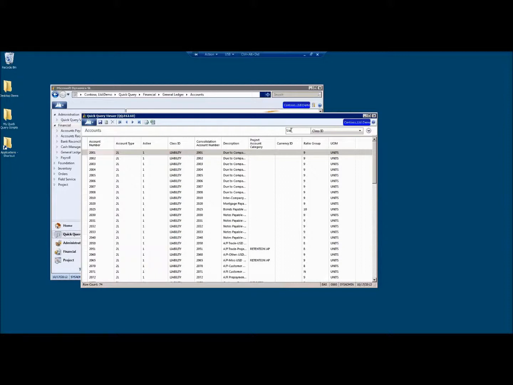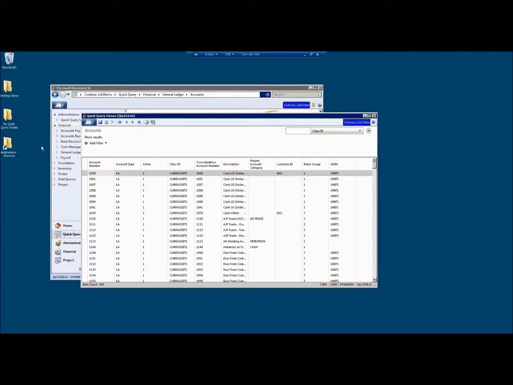Okay, now let's say I need to add a filter on multiple views, not just one. So what I can do is expand the filter area by clicking the expand button, and now I have an option to add filters. Let's say that I only want to look for liability accounts that are active. So I could add a filter here.